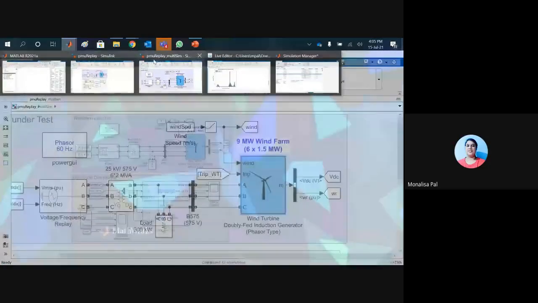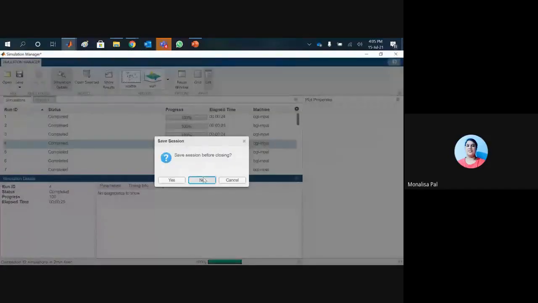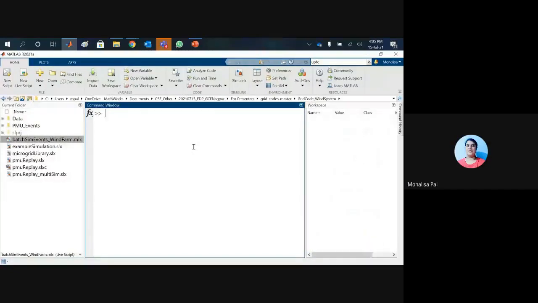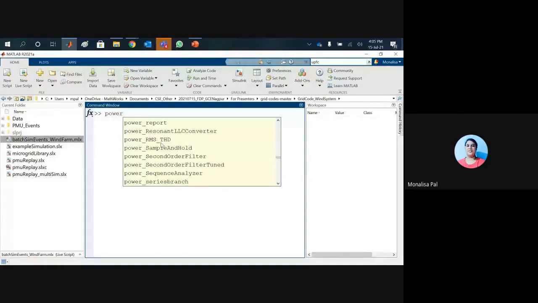Let me close the other files. I don't like too many files open at a time, so I'm going to clear the workspace. I have an inbuilt, shipped with MATLAB file, whatever comes with power system examples. So you can see there are various power system examples in there.